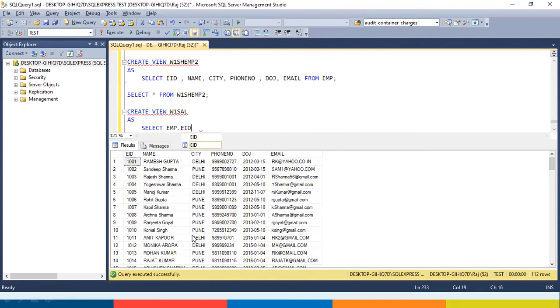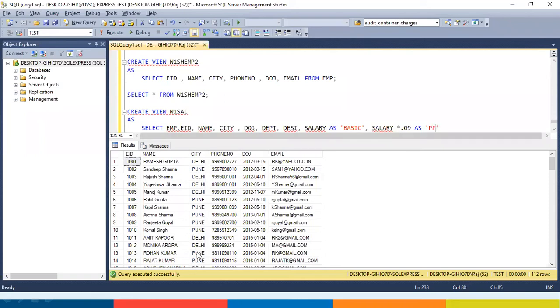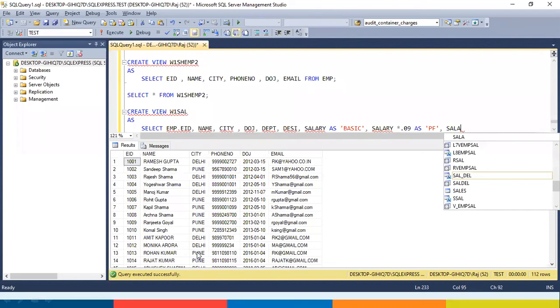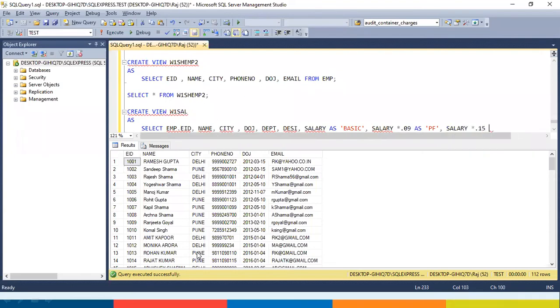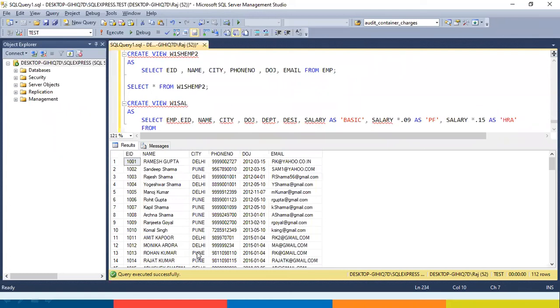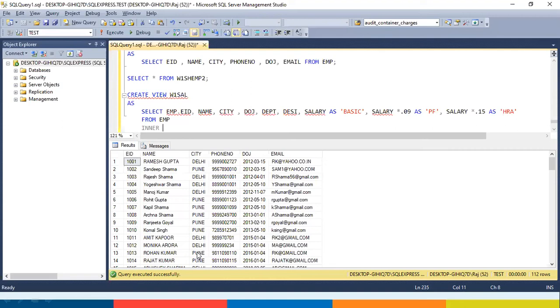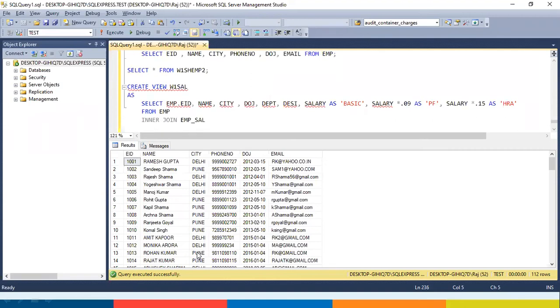select emp.eid, name, city, date of joining, department, designation, salary, salary into 0.09 as PF, salary into 0.15 as HRA from emp inner join emp_cell on emp.eid equals emp_cell.eid.